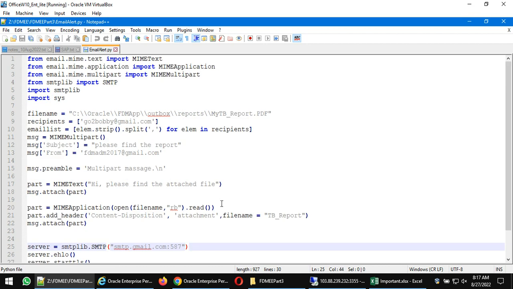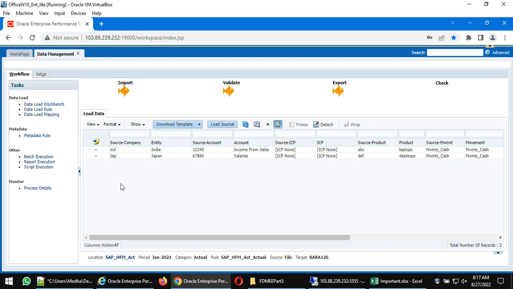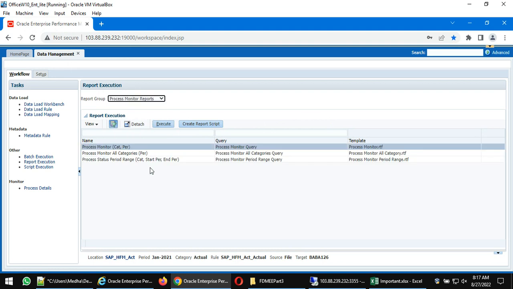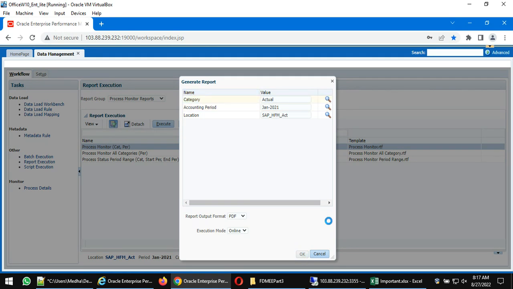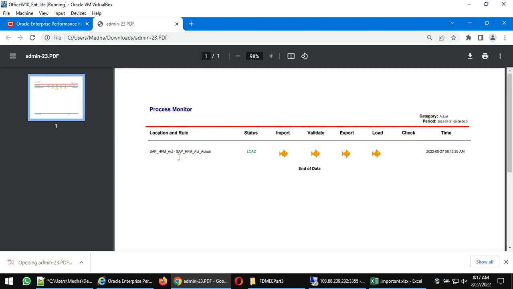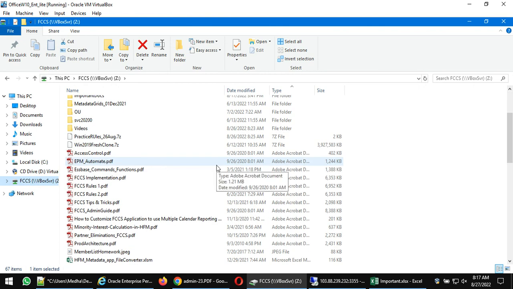Clear? So yes, automatically, right? One minute, somebody has logged in, yes, automatically it will send an email. I'll generate a report. See, report execution here. There are many reports: check reports, process monitor reports, variance reports, trial balance reports. I'll regularly use these process monitor reports. So period, category, yes, click on execute. It will generate a report showing how many data loads are loaded successfully. It will clearly show whether there is any data load.